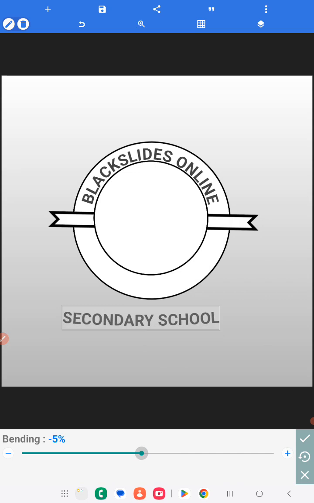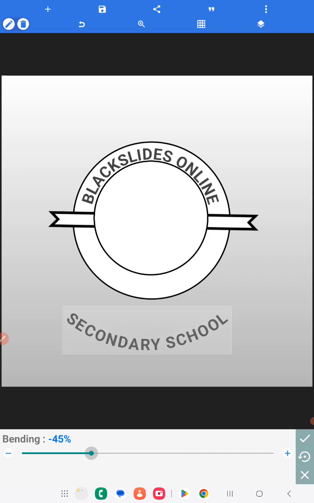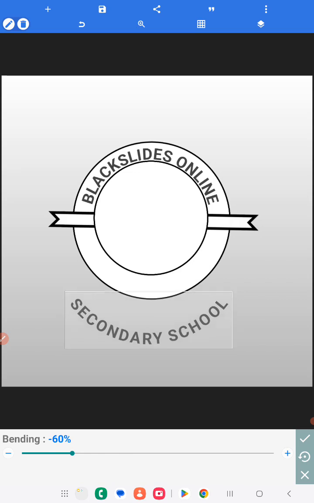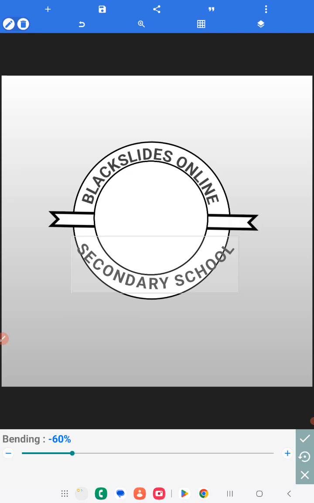This time go to the negatives because you want it to curve upwards. So you do this, and then you fit it into that. But if you look at this carefully, you find that it's not properly fitting into the circle there. So give it more, and then try to adjust it like that. So now we have our complete name, Pixellab Online Secondary School.